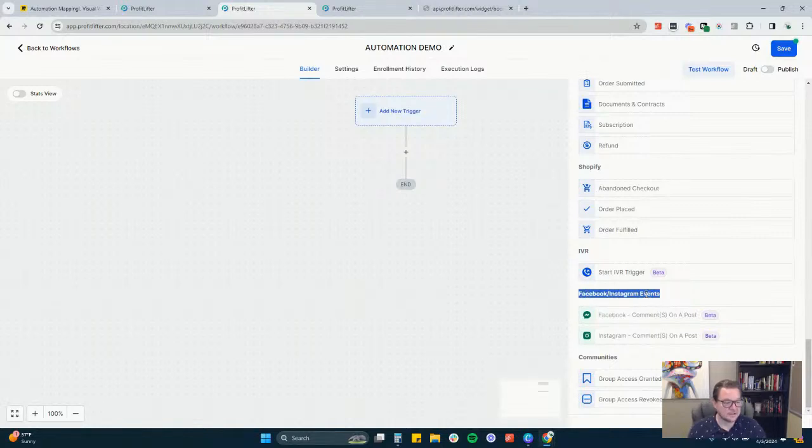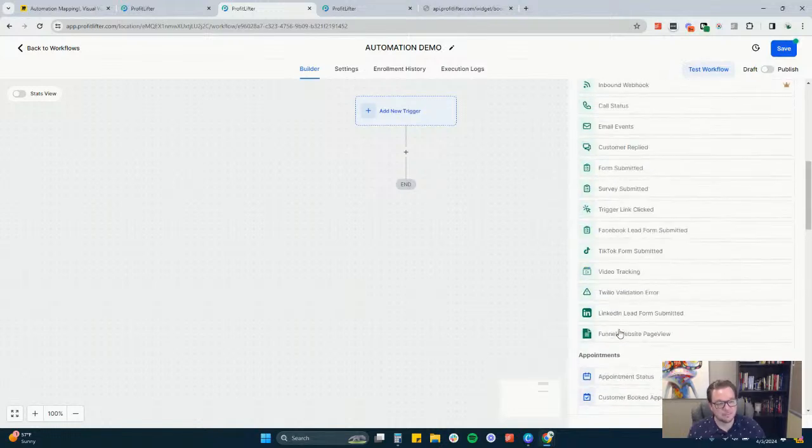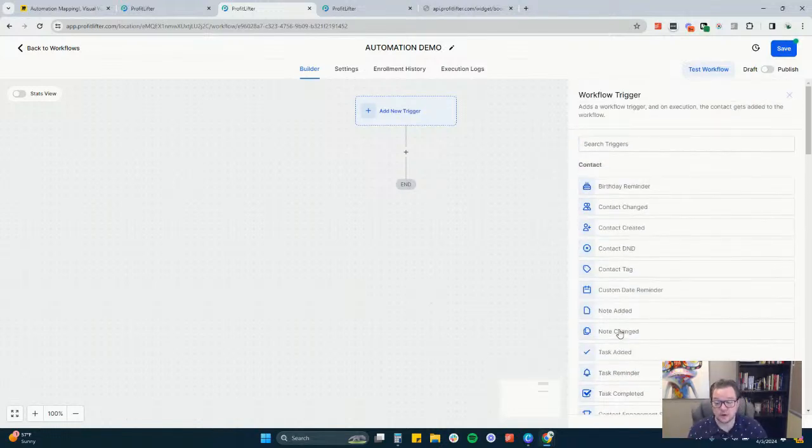Facebook, Instagram events, Facebook. This is brand new. I am so excited about this. I can't even express to you. Look at this. And this is still in beta mode, so it's not quite active yet. But you can trigger automations based on comments on a post. My mind is blown how awesome this is going to be. You will never miss a comment on Facebook or Instagram again. That's just mind blowing to me. I love that. And then community groups access. So all that. So let's hop into these triggers a little bit more.